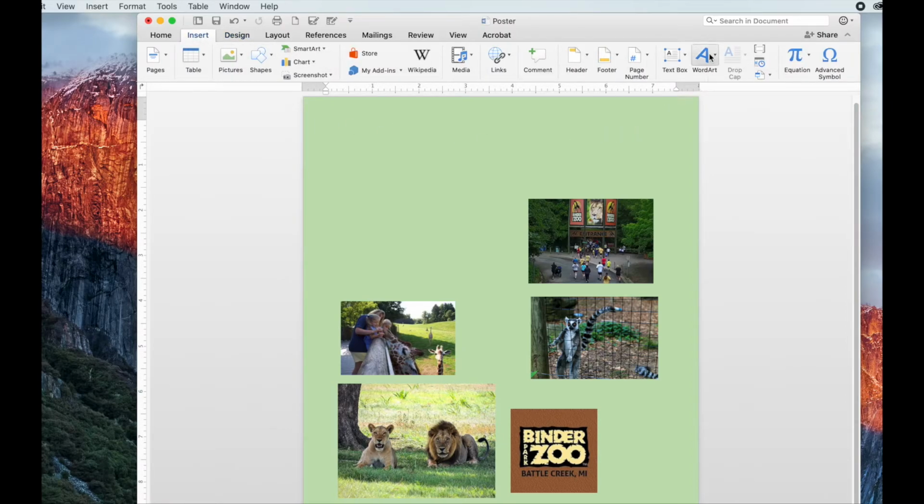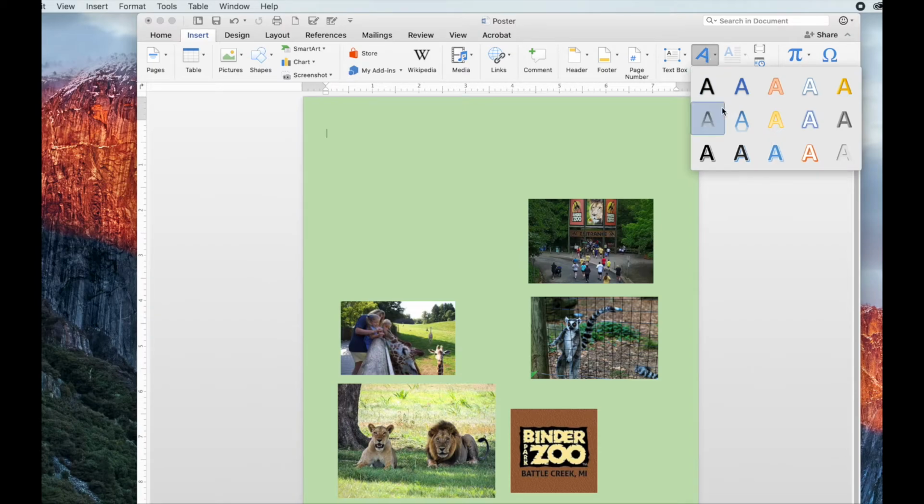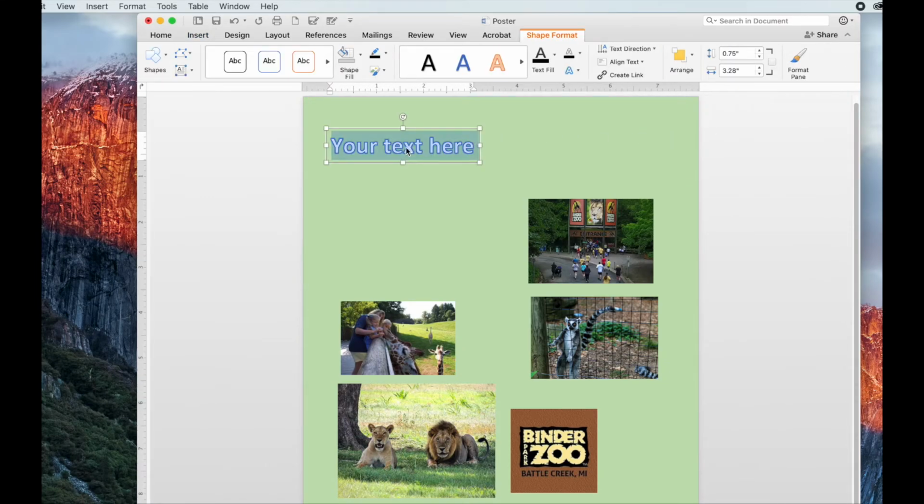And word art is over here. And you see there's a bunch of pre-made word arts. So you can, not sure which one. You can change the color and size and all that after you make it. So don't worry too much about the color. Look for a style. And I'll click on this style. Actually, I'll go to this one here. Now it comes in automatically, ready to start typing. So we're going to type Binder Park Zoo.